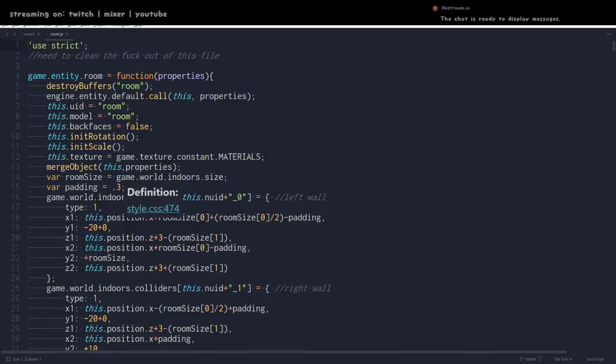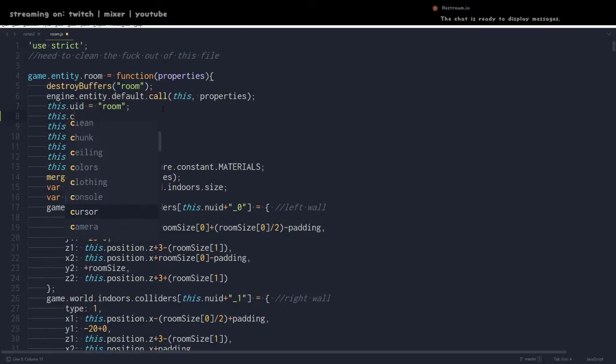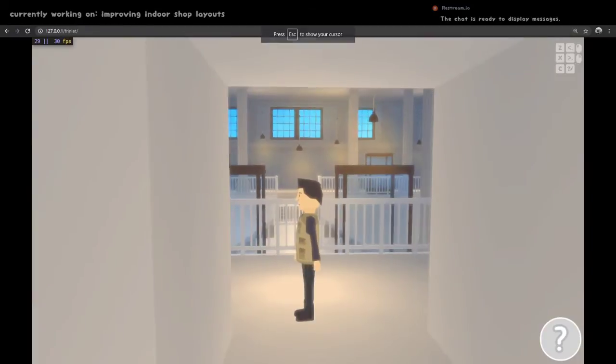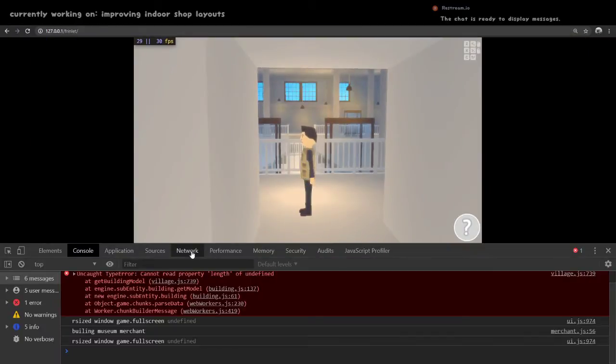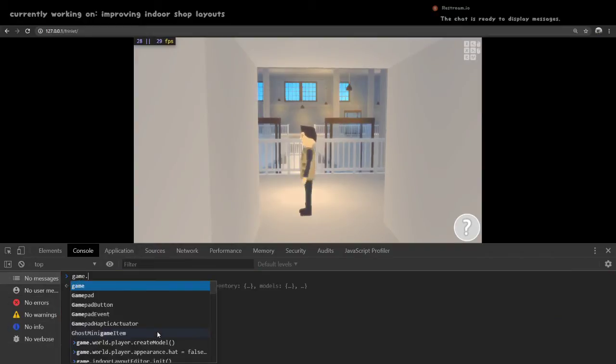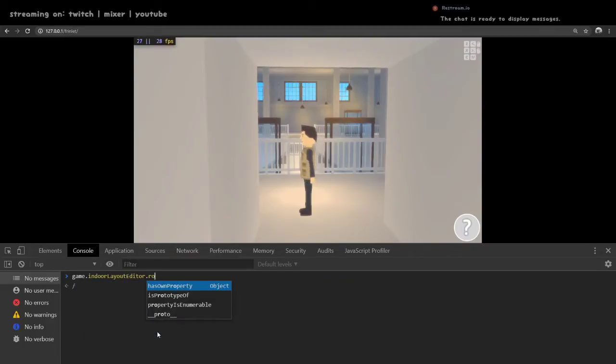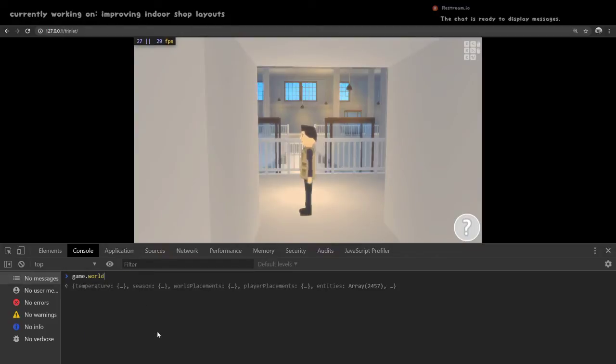It should be on the room model, I believe. So on this, we can just say this.cull is false because we're never going to want them to be culled anyway. And let's just verify that's the issue by going into console. And we have to get the room entity. Game dot, it's a game.indoorsLayoutEditor.roomEntity? No. game.world.indoors.roomEntity? Yes. Okay. And then we just want to put cull on there to false.